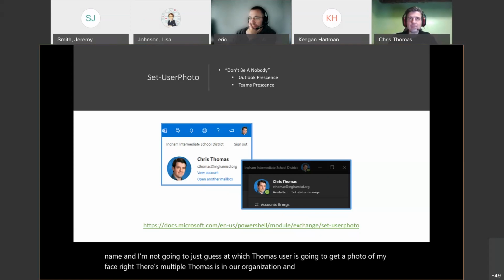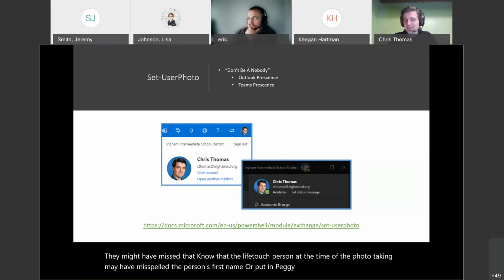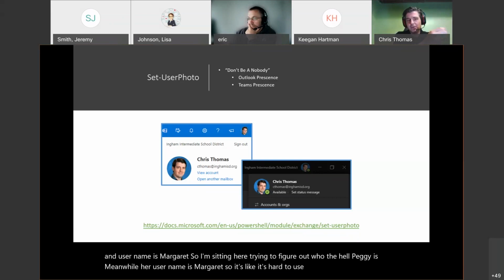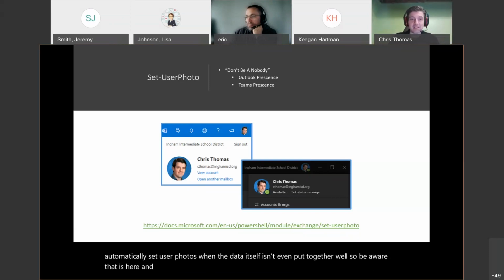or the LifeTouch person at the time of the photo taking may have misspelled the person's first name or put in Peggy when the person's legal name and username is Margaret. So I'm sitting here trying to figure out who the heck Peggy is, meanwhile, her username is Margaret. So it's hard to use this XML file to automatically set user photos when the data itself isn't even put together well. So be aware that it's here and that it's a thing. And hopefully your data is cleaner, but I couldn't automate this anyway.